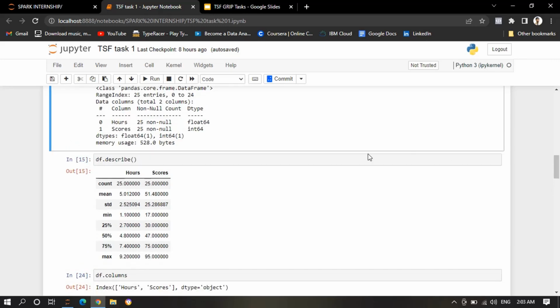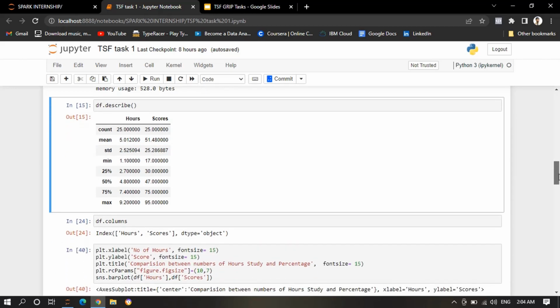Then I have also described some statistics about it, such as the minimum number of hours a student can study. The dataset contains a minimum of 1 hour, and those students got a 17% score on average. The maximum is 9 plus hours, which means about 9 hours and 15 minutes, and they got a 95% score. On average, students who studied 5 hours got 51% in their exam. These are some of the details we have seen.